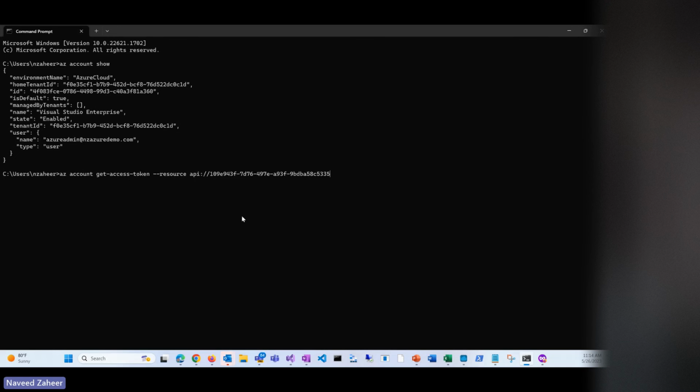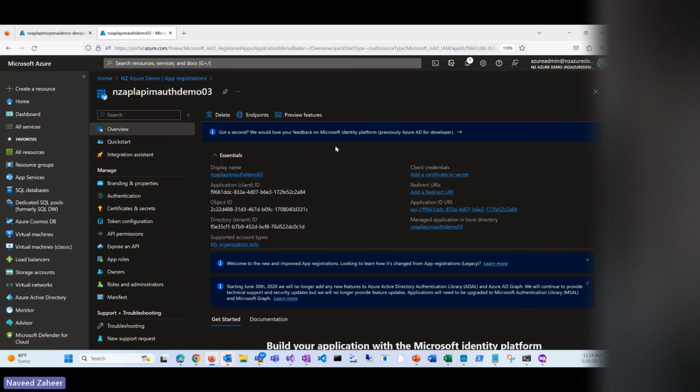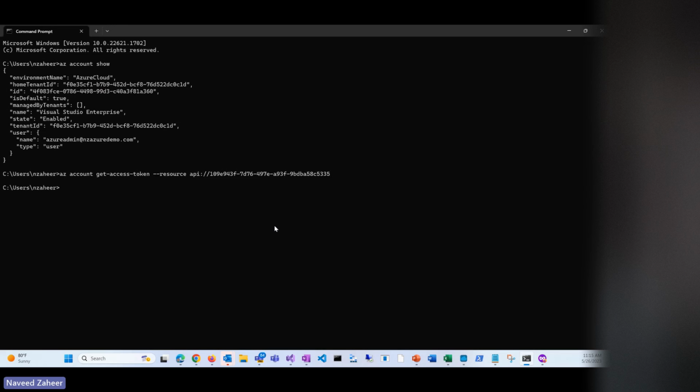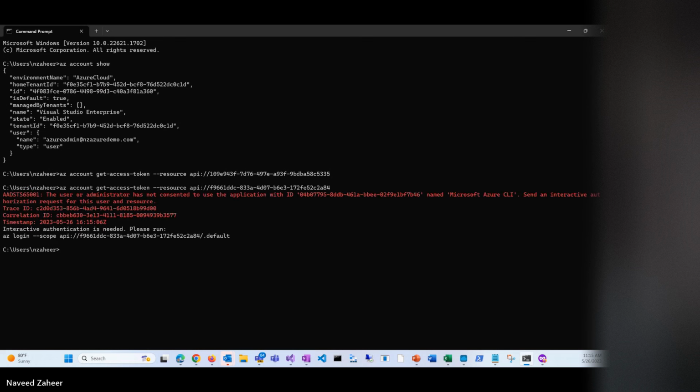So what I'm going to do is try to get a token for my app using the ID that I signed in with. Let me go there. This is my app. This is its client ID. This is the client ID that I'm going to copy, and I'm going to try to get a token with that. So let's do this. What we are trying to do is get a token, and we will get an error.